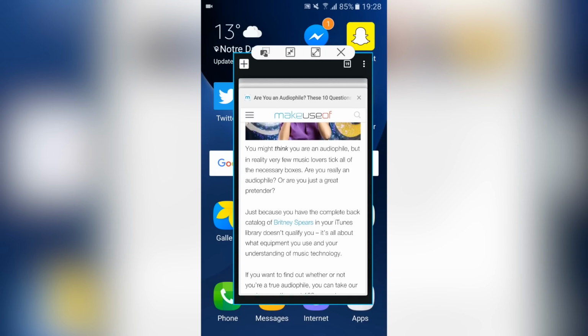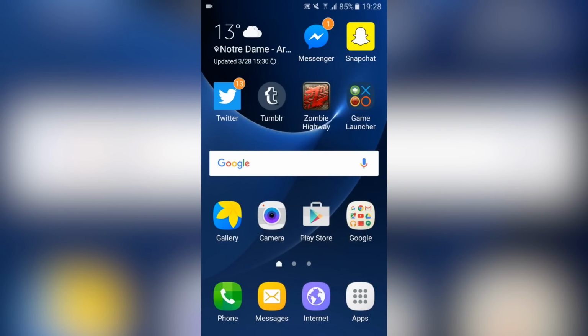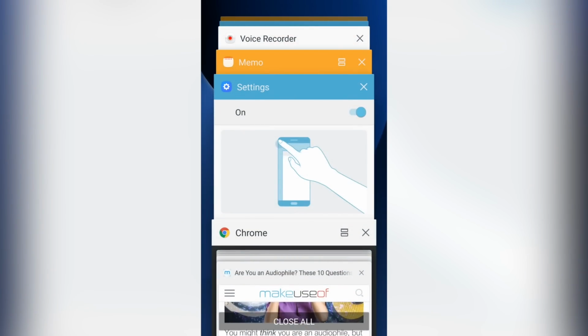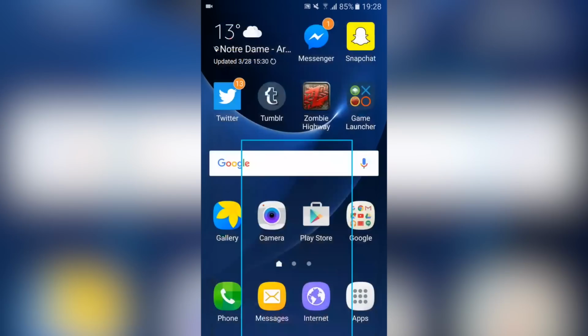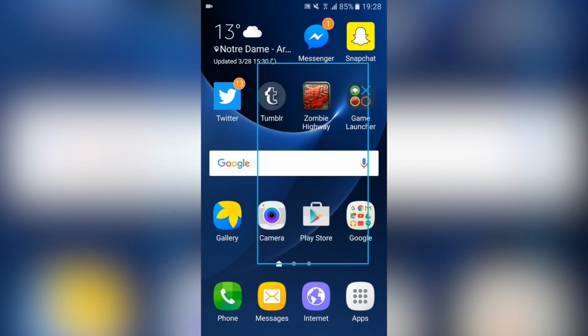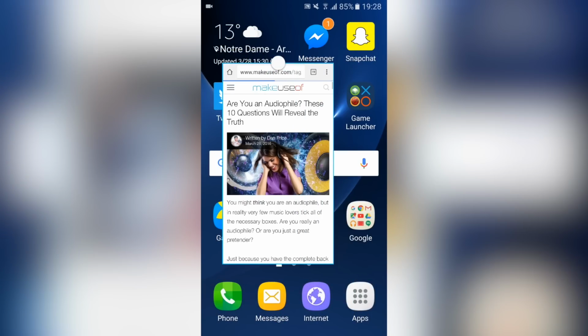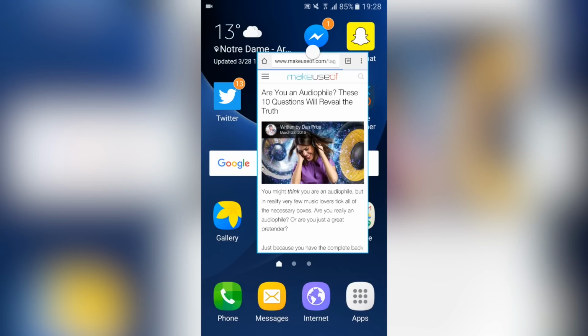Okay, but let's look at the third way of opening a pop-up view app, and that is to go into the Recents menu, and any app that has the split screen icon on it, you can simply tap and hold on it, and that will open it in a little pop-up window, and you can choose where you want to put it, and you're back to having a pop-up app.